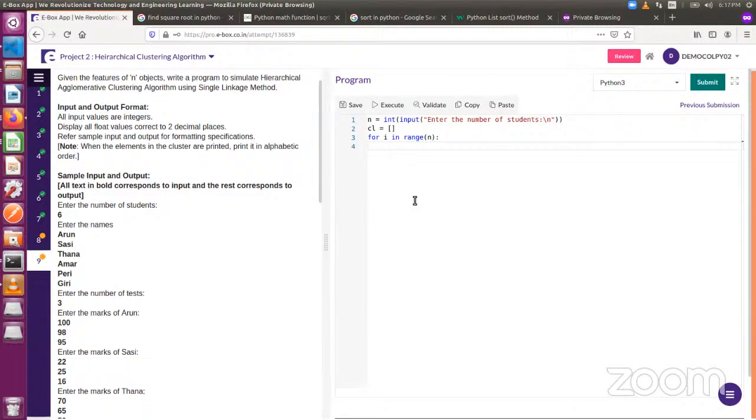And then let me take it in a temporary variable t is equal to input. So this t will hold the name initially, and then I'm going to take this as an element of cluster, put it as an element of cluster. So what I should do, cl dot append of, I'm going to create a list. Okay, and inside this list, the first value is going to be the cluster number.